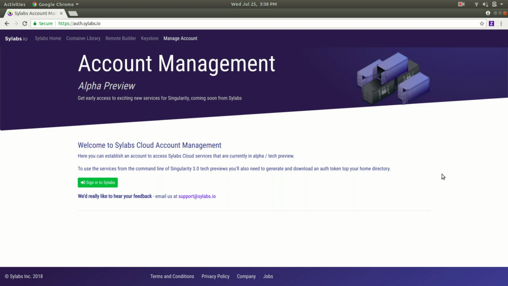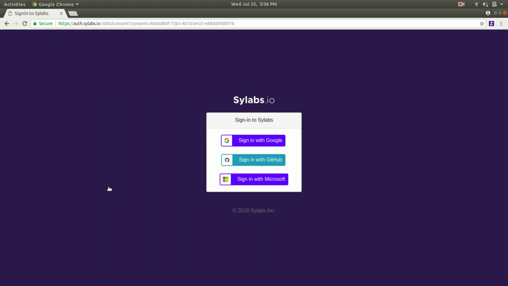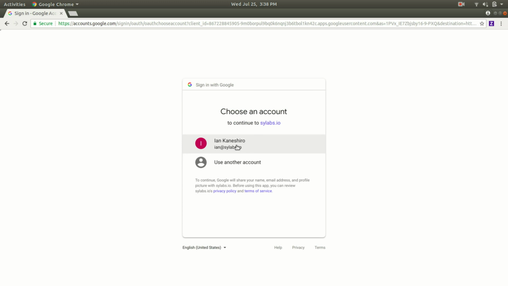Access to Sylabs Cloud Services is through a Sylabs account. You can create a Sylabs account linked to a Google, GitHub, or Microsoft ID. To get started, browse to auth.sylabs.io, and you'll be taken to an account management page where there's an option to log in. Click the button, sign into Sylabs. Assuming you haven't been here before, you'll be asked to choose whether to sign in using Google, GitHub, or Microsoft. Pick an option and then follow through with the authentication process with your provider. The consent screens will inform you of the information Sylabs will need to access from your respective account. In this case, I'll use my Google account since I'm already signed into Google.